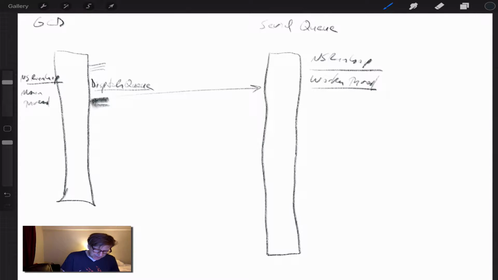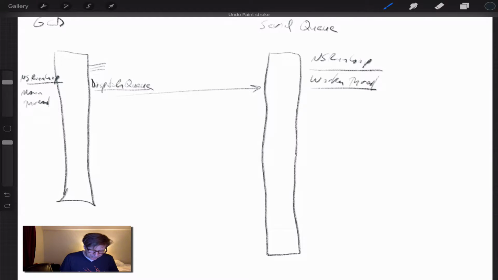Now we do some more work down here. Whoops, that's interesting. My Apple Pencil, I'm still learning about it. Let's back that up a little.